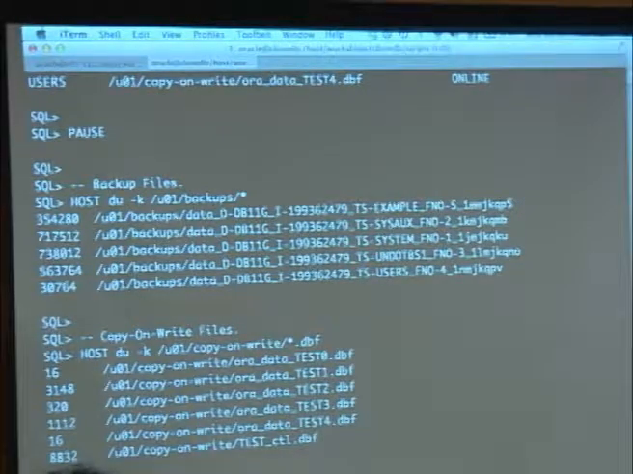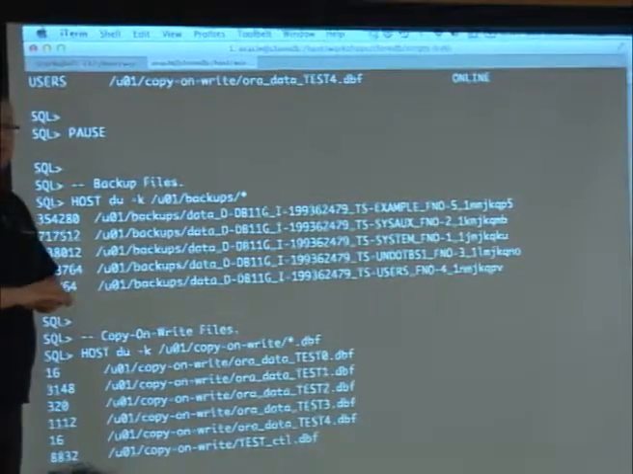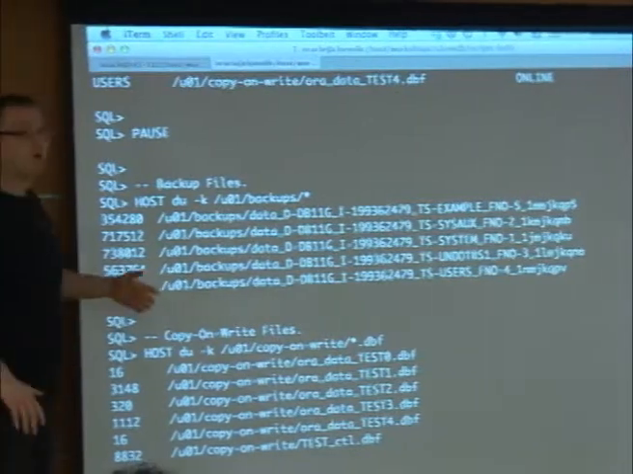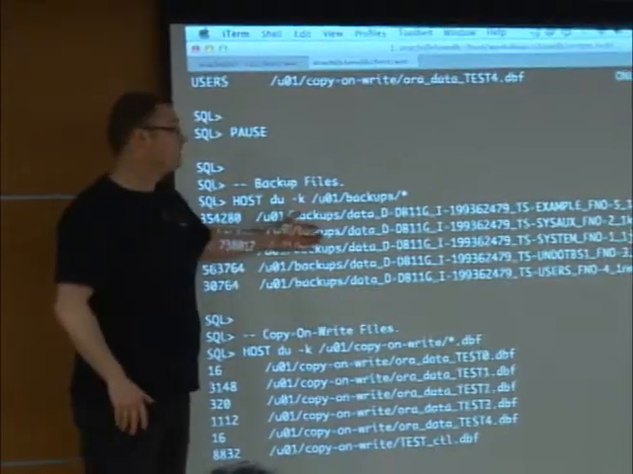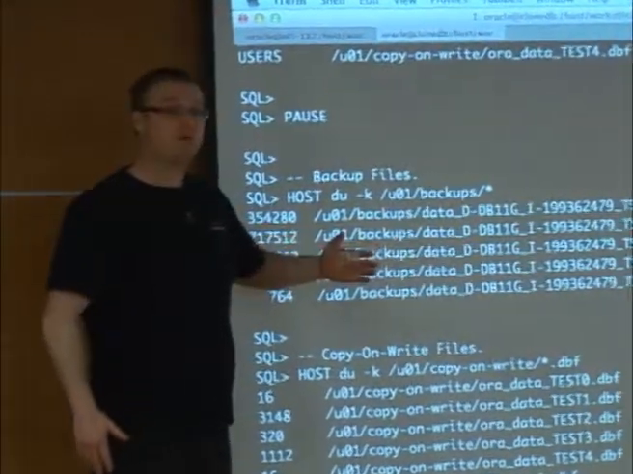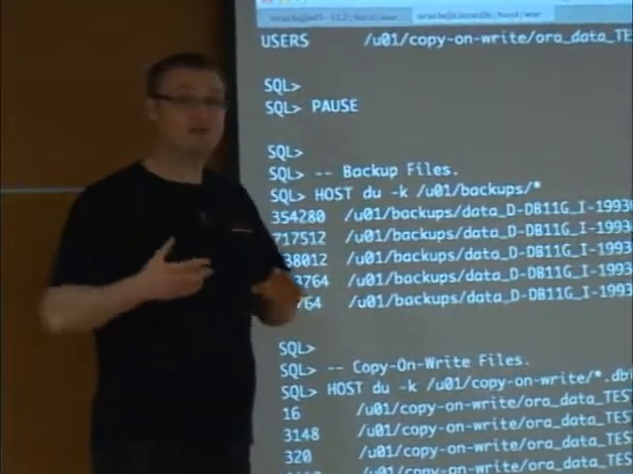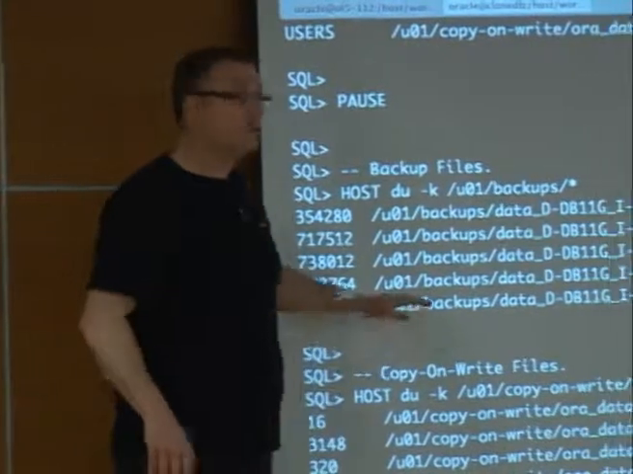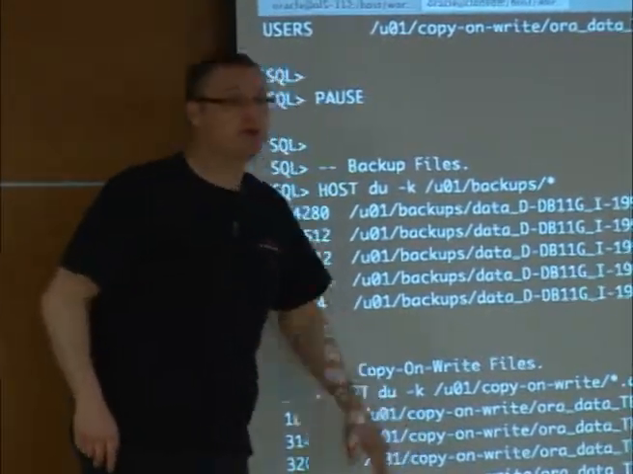So actually I've got a fully functioning database. I can use it just like any other database, but when I read data that's unmodified from the backup, it comes from the backup files. When I change any data, do an insert, update, delete, the change blocks get written to this location.